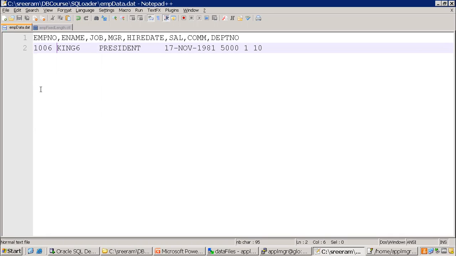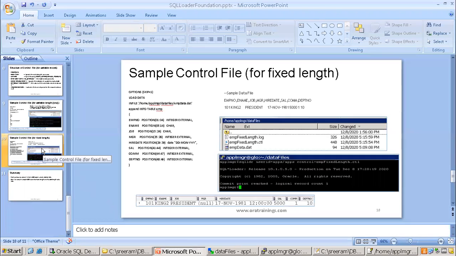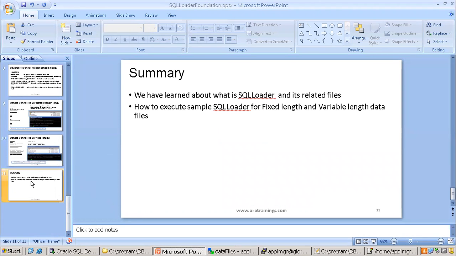So these are some of the samples of loading with SQL Loader. As of now, we considered only two samples: one is fixed length, another one is variable length. We have just seen how to execute SQL Loader for fixed length and variable length, and in the next session we'll discuss more on different sets of samples in SQL Loader. Thank you.